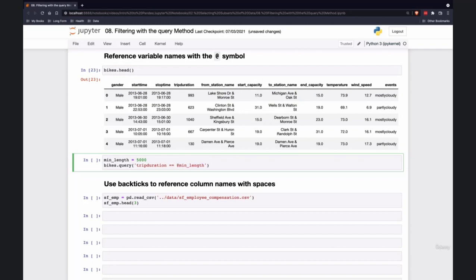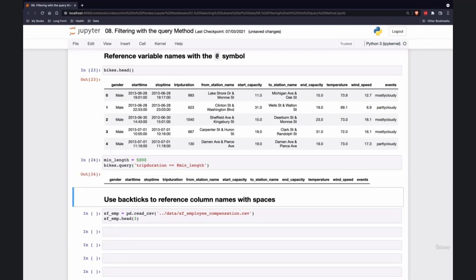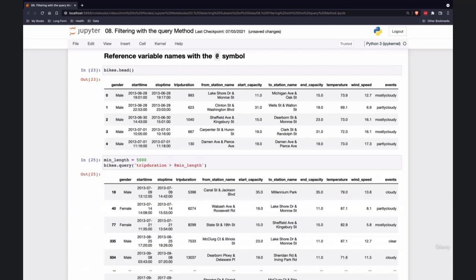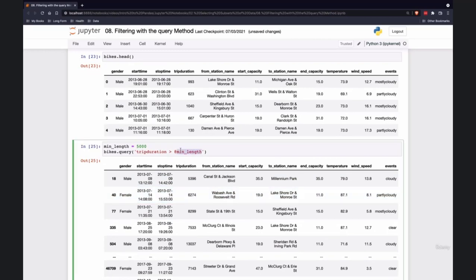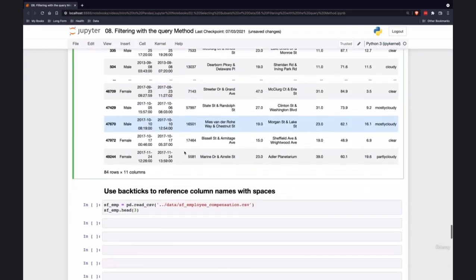But if we put an @ symbol here, then it will reference a variable in your scope outside of the data frame, and it will find it and it'll equal 5,000. So this will return, well, there's none that are exactly equal to 5,000. What I should have done is say greater than or less than. So here are all the rides that are greater than 5,000. So you can reference them with this @ symbol. So that's very nice as well.